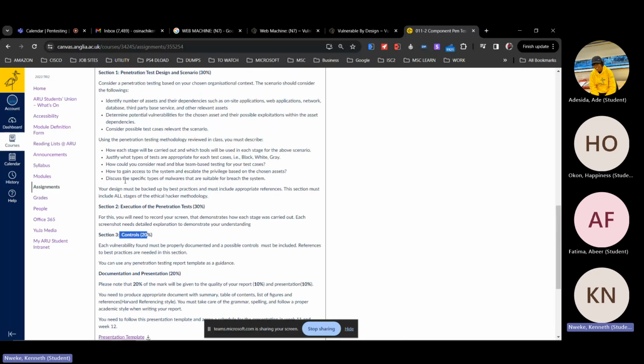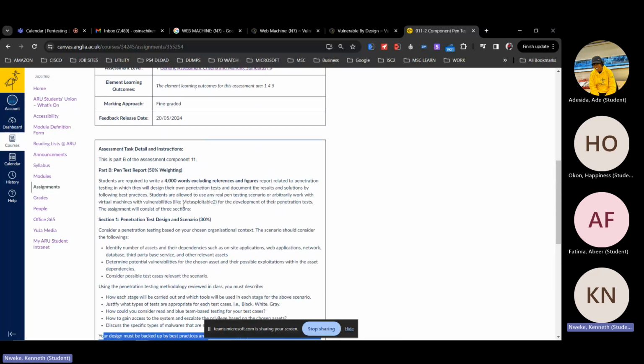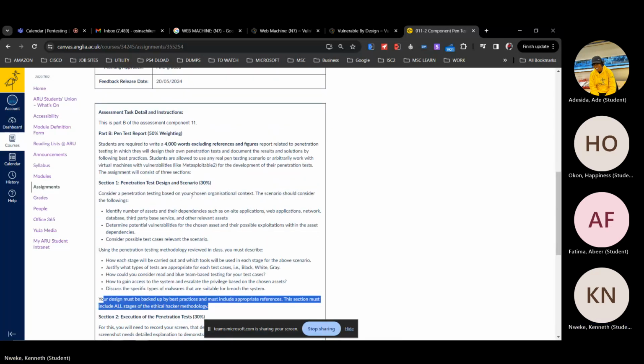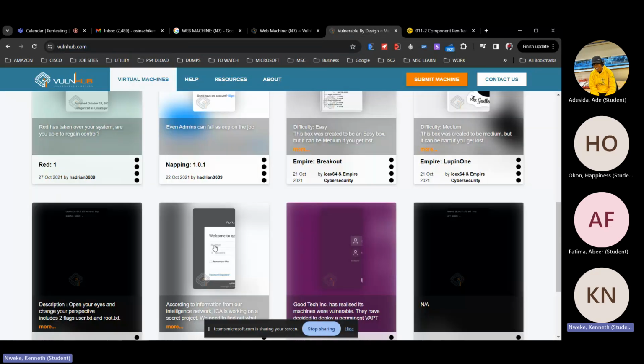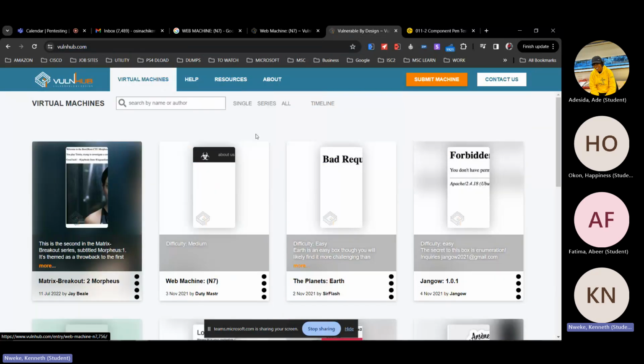So from section 1, it says that you should build or design your own penetration testing scenario. So you can design a scenario from here using one of these systems. All these machines on VulnHub are vulnerable machines. If I go to all, these are all the machines.